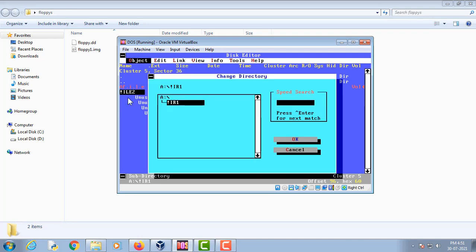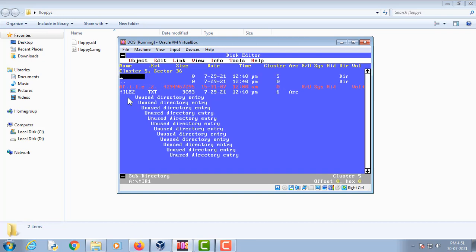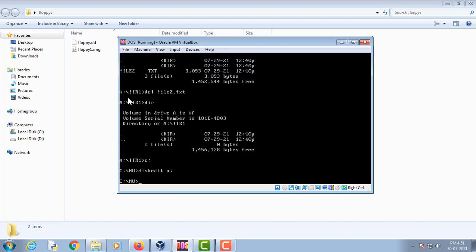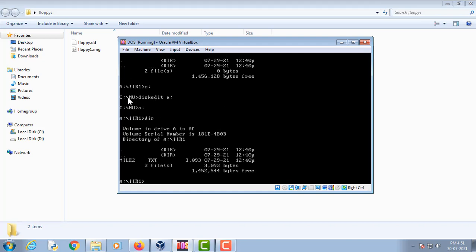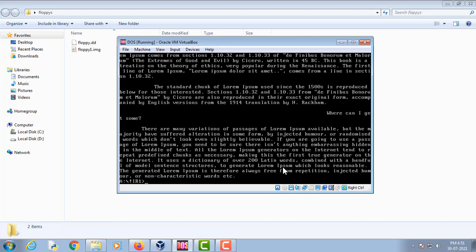Now we will save it, write changes to the disk, and go to the floppy drive to check whether we managed to recover file2.txt or not. As you can see, file2.txt has been recovered. Let's check the content inside file2.txt by the type command. As you can see, the content inside file2.txt has been fully recovered. So in this way you can recover any file and any folder from the FAT file system.